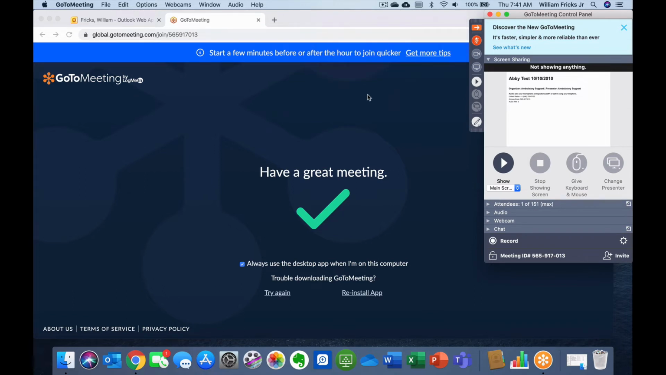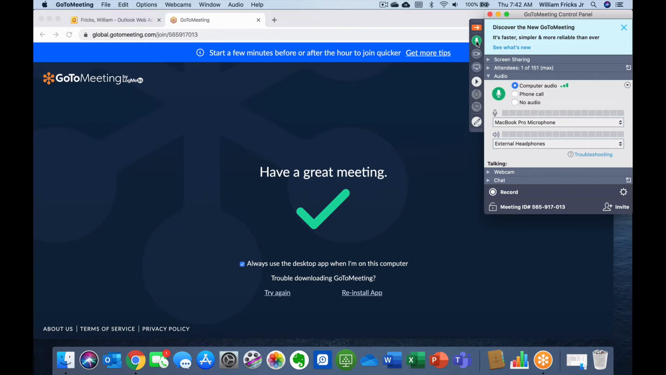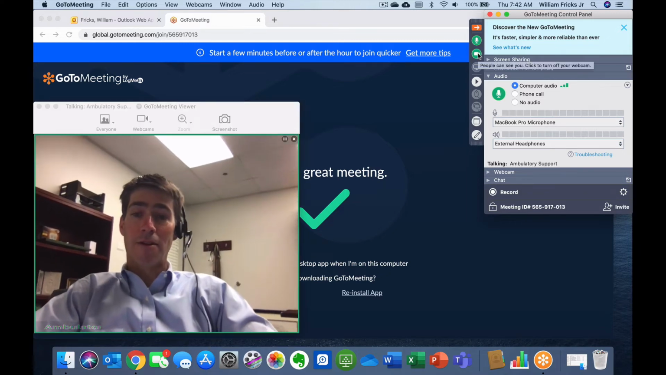There are two main buttons that are important in the GoToMeeting app. The microphone, which is red here, and the camera button. Both of these need to be green in order for your patient to see and hear you. So I'm going to click the microphone button. Now it's green. And I'm going to click the camera button. And now it's green. And there I am.